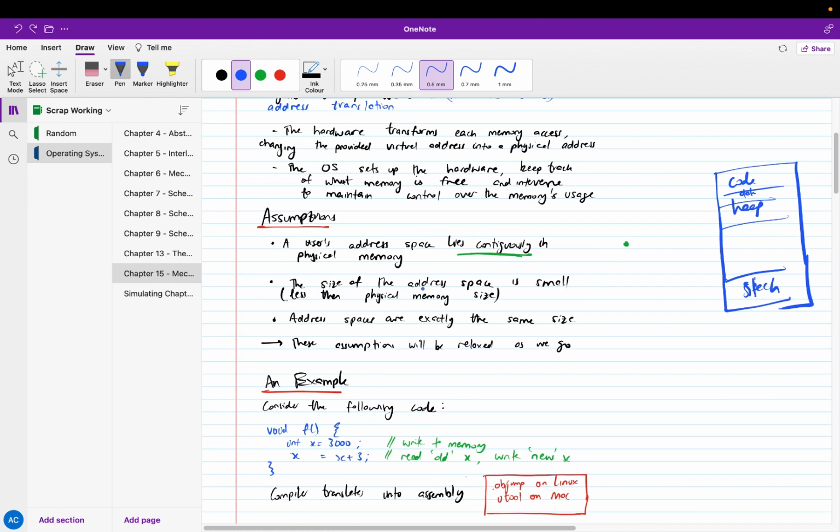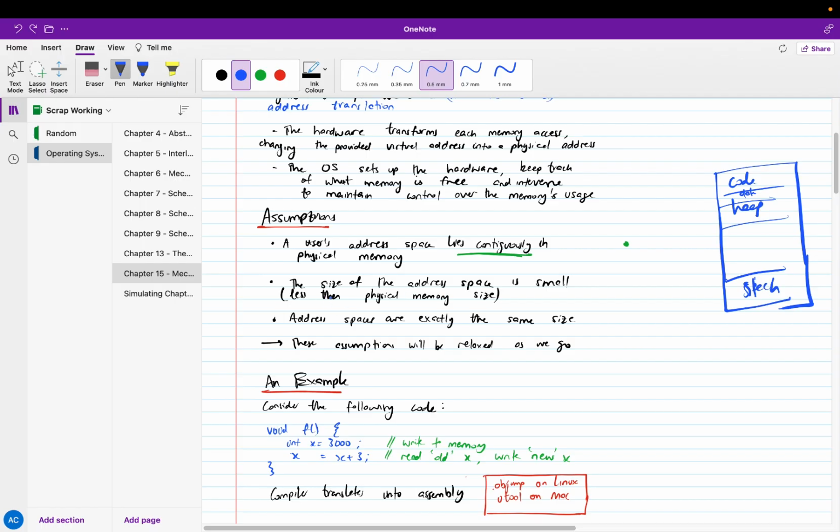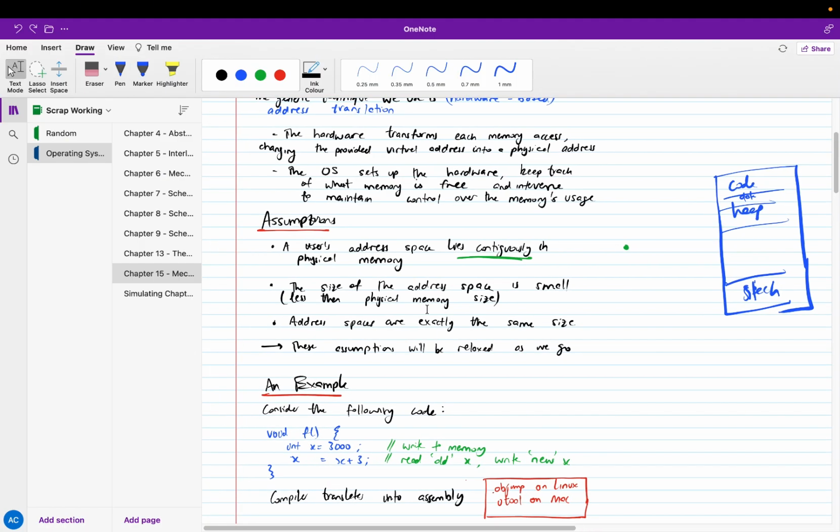The next one is the size of the address space is small for all processors. So all processors aren't going to use that much memory. Specifically, the address space is small enough to fit in the physical memory size. So that makes me think that there must be a way to virtualize the memory so that a process can use more memory than the physical memory is able to provide. But whatever. For now, the assumption is the size of the address space is less than the physical memory size, which again is, I'm assuming, a relatively strong assumption and one that will be relaxed later.